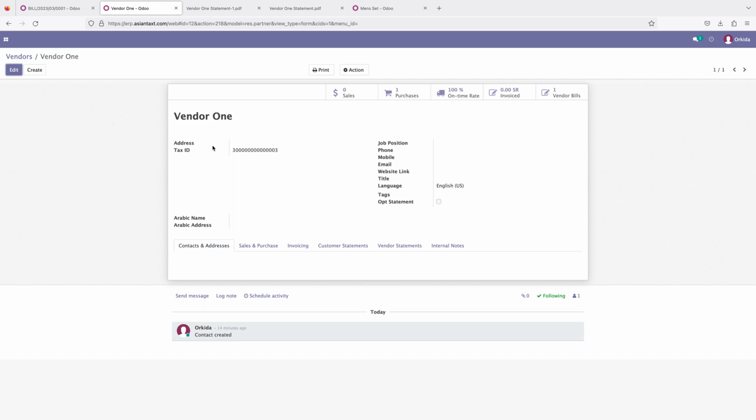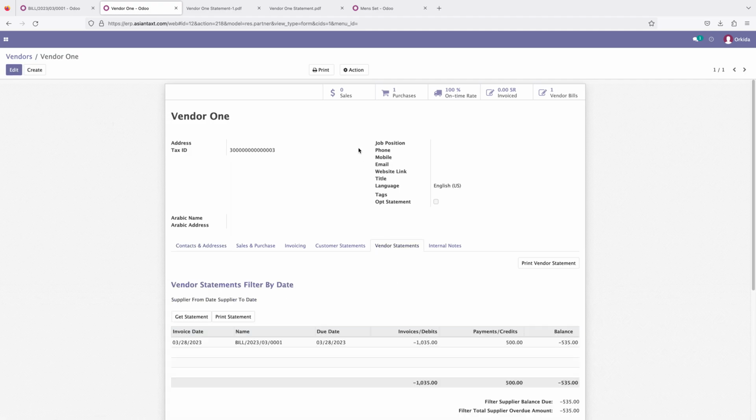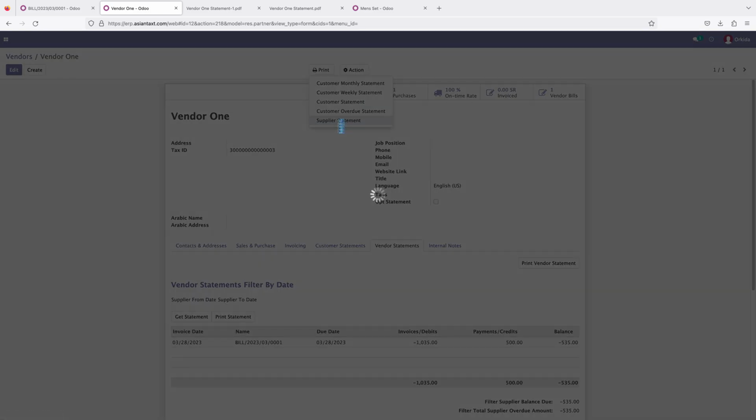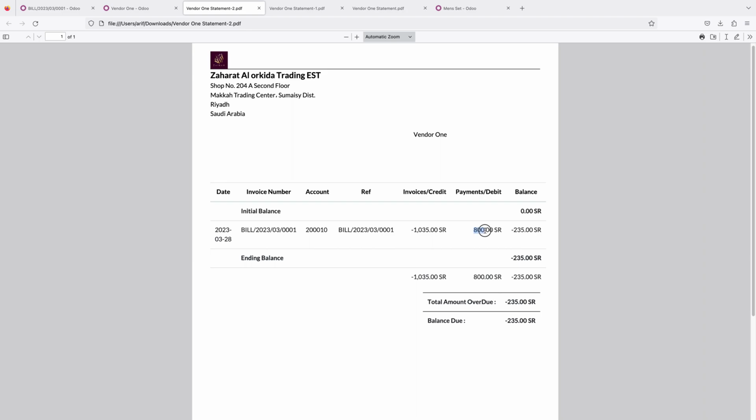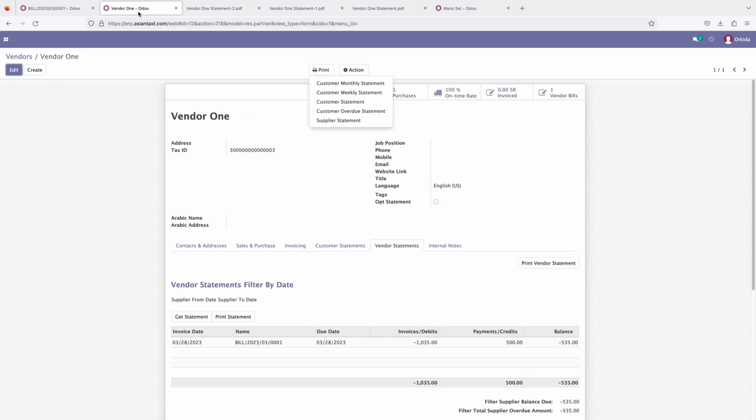I click here, and if I click vendor statement and click supplier statement, you see the total paid amount is 800. Initially we gave 500, then 200, then 300, total 800. And out of 1035, how much is overdue? We have 235 overdue. We need to give payment to this vendor. So in this way we can record how much we owe.